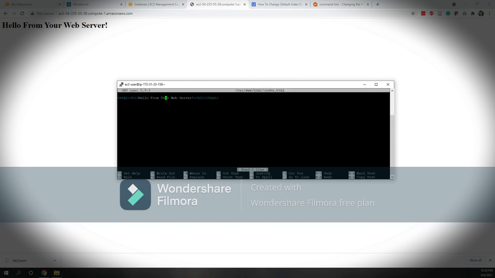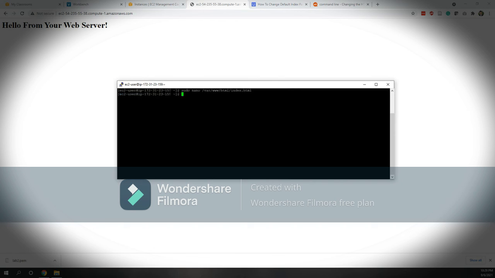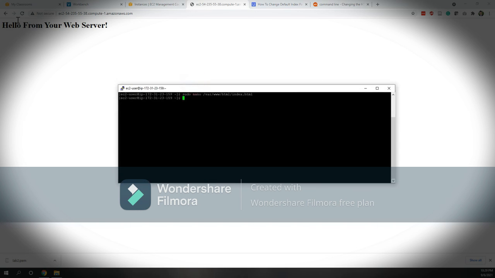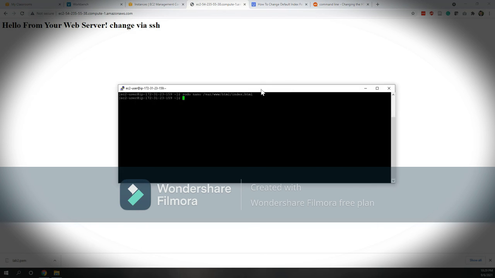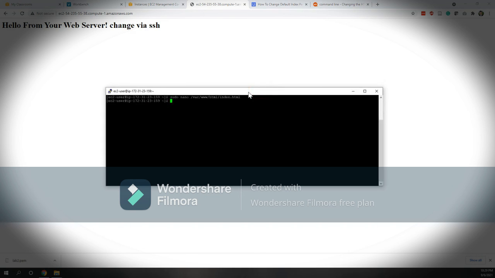Here we are in the editing mode. We can see exactly the same HTML file. So let's write something: Hello from your web server, and also changed via SSH. Now we hit Ctrl S to save the change, and Ctrl X to exit the editing. Now if we refresh this web page, yes, now we can see the change. Okay, that's pretty cool. And that's basically it for this lab.